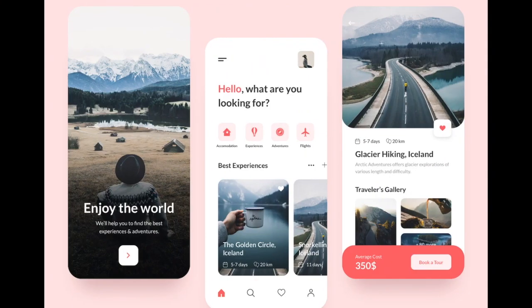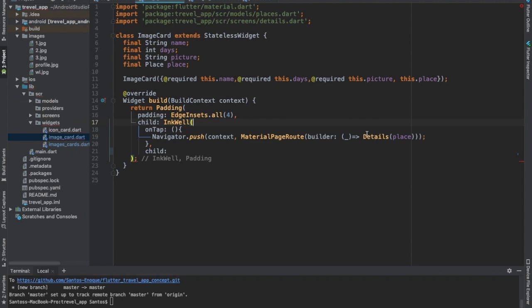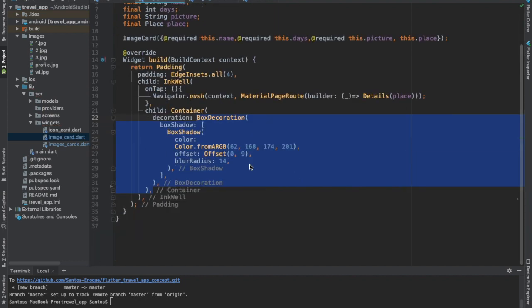So the logic we are doing here is that when this image is pressed, this page is going to be open. And on this particular details page, we are giving an argument, which is the place, this object of the type place, right? As a child, we are returning a container. We are providing a couple of decorations to this container. We are providing a shadow, with a very light color, offset, and the border radius of the shadow.